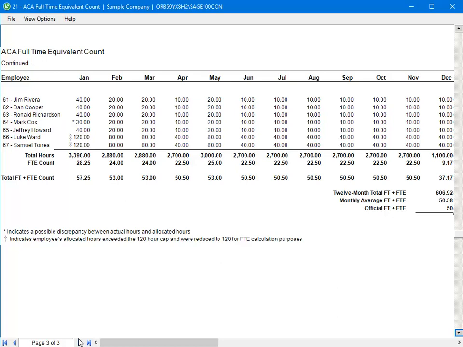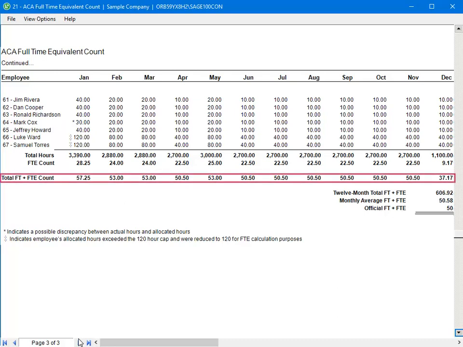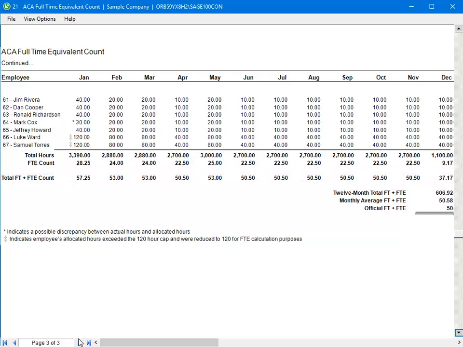This report is for example purposes only. Let's review how it will help you with reconciling your ACA hours. The report will list total hours for each month, and then adding up the hours while excluding exempt and full-time employees, showing you the full-time equivalency. Then the report adds the full-time and full-time equivalents to give you the number of full-time employees. The report will repeat the process for each month.